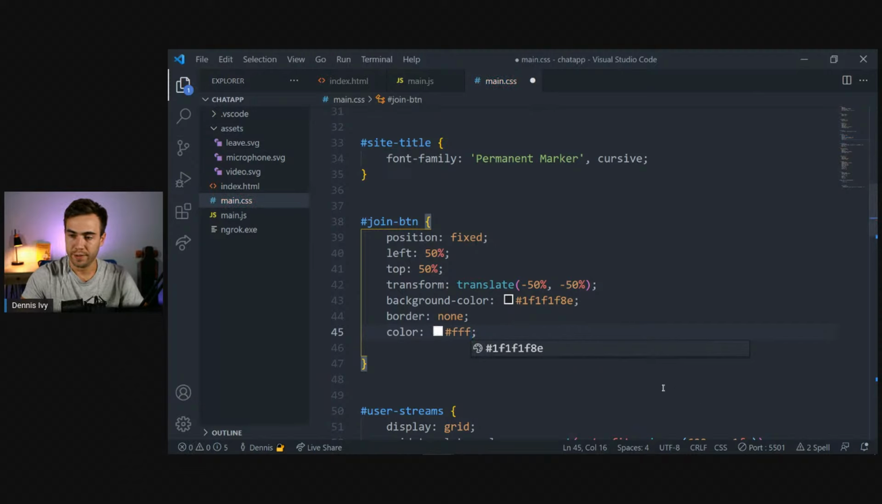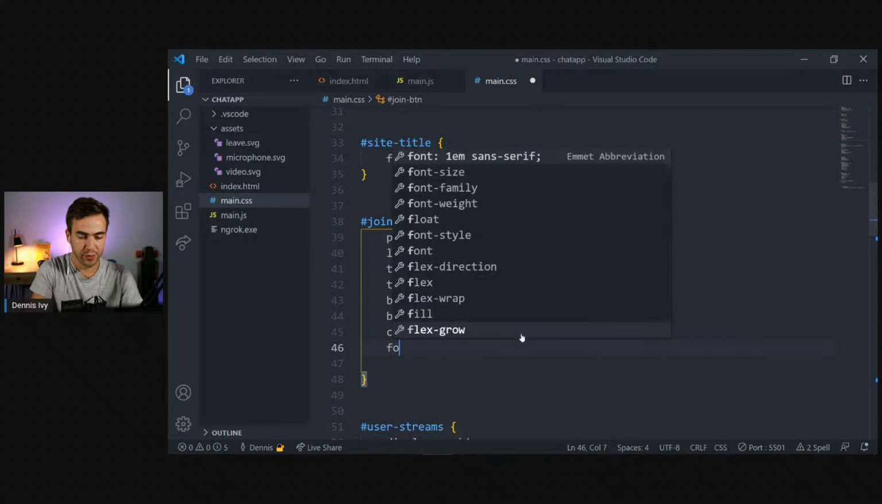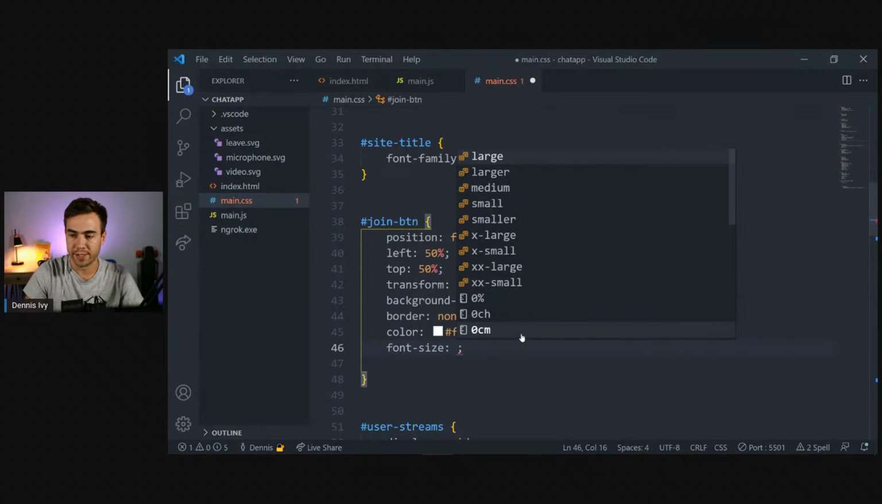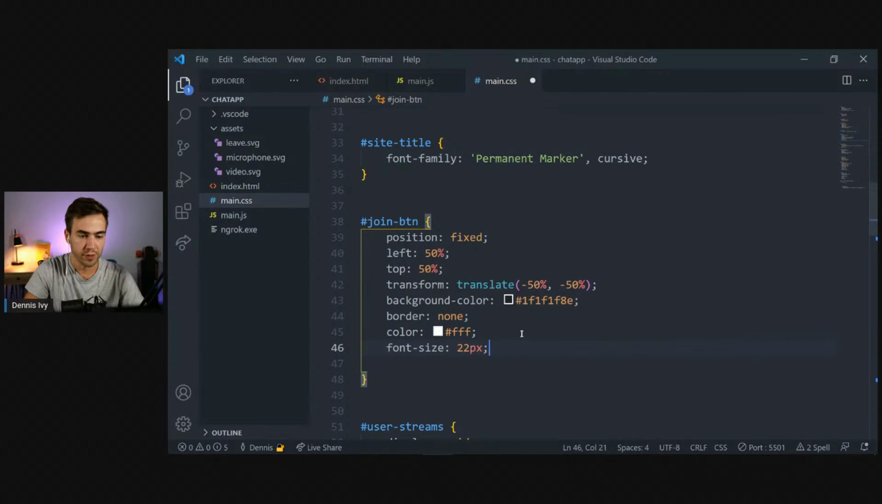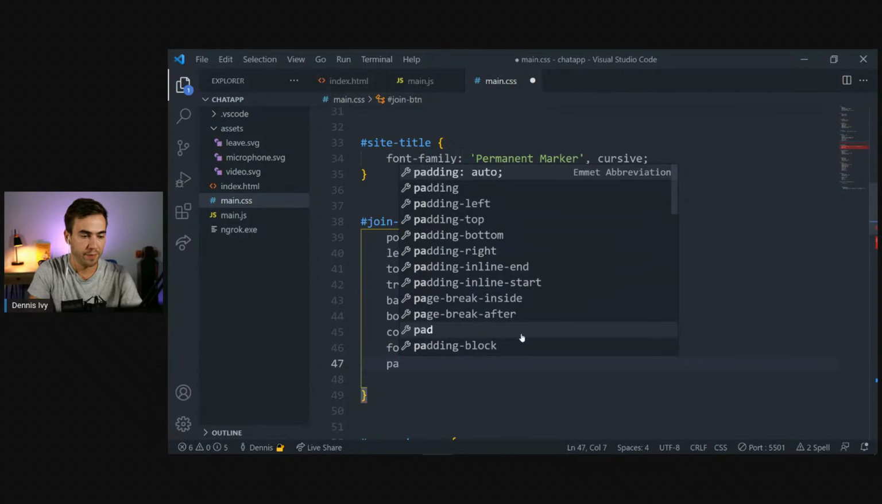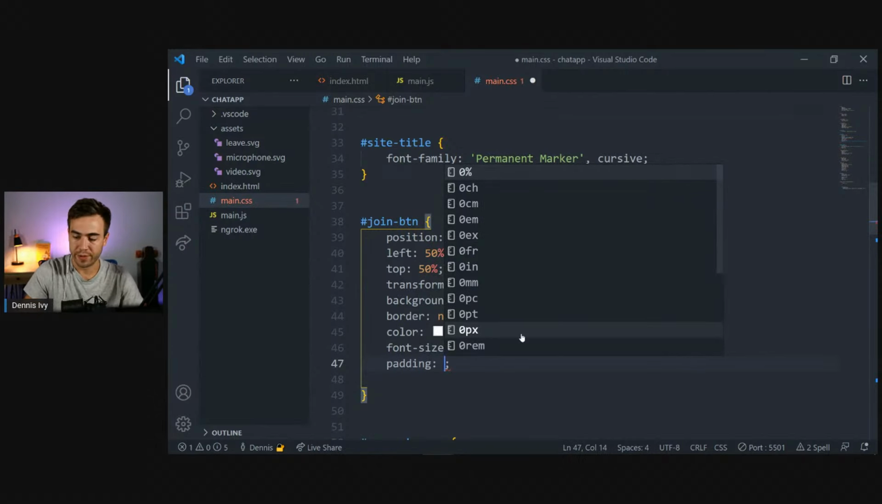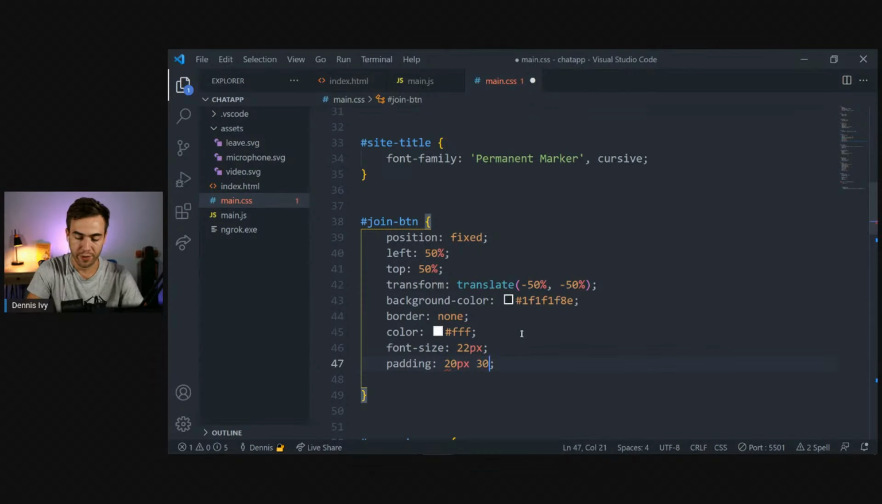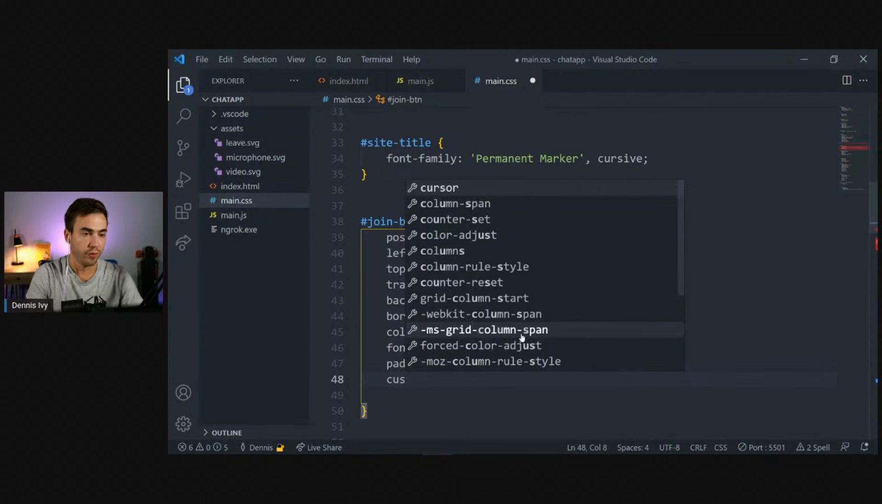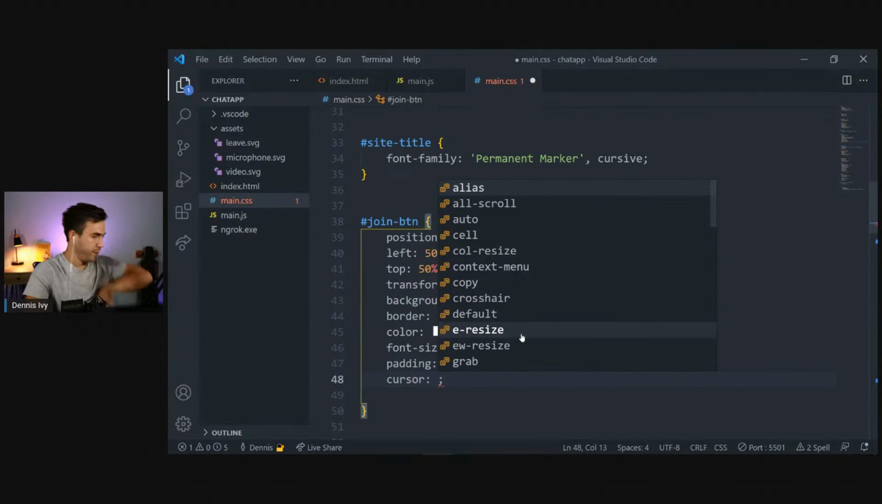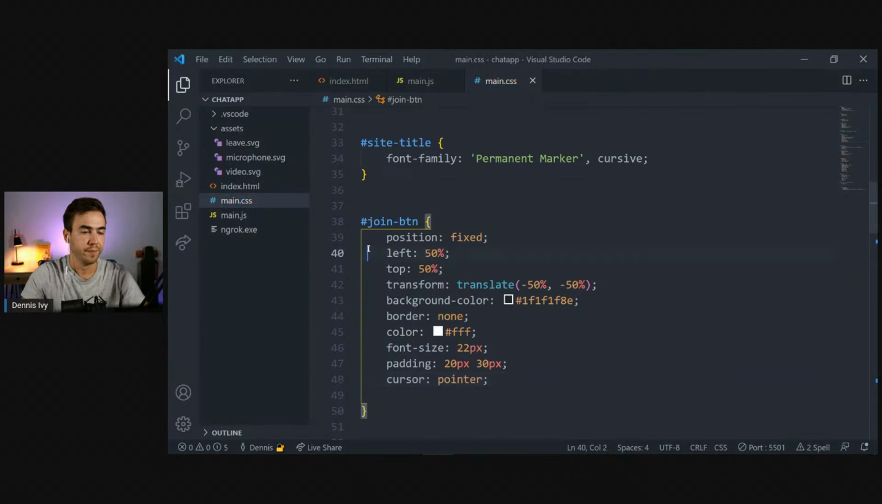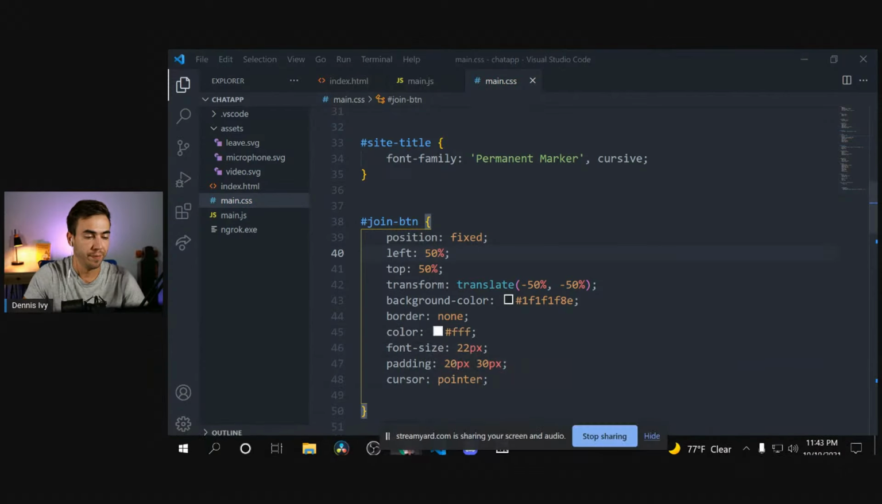And after that, we want to set the font size. I want to make sure this is bigger. So font size, this is going to be 22 pixels. And we'll just do padding. I'll set that to 20 pixels and 30 pixels. Okay, and the cursor pointer, I want to set the cursor to pointer. Okay, so let's try that out now.